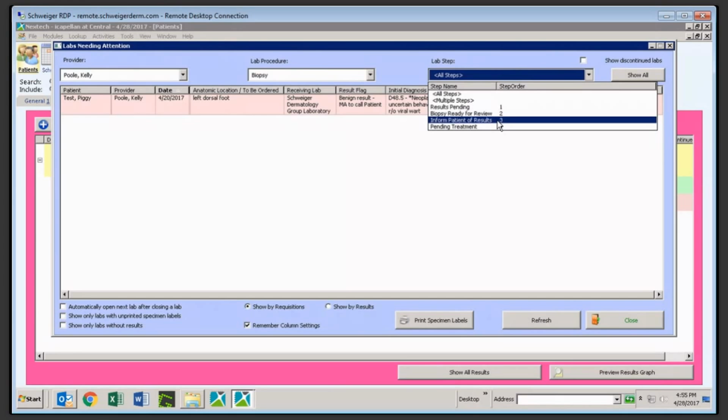Now, once the step is manually marked as completed, the lab will progress to the next step, and that's the final step, pending treatment. When the lab is at this step, it means that the patient needs to return to the office for further treatment. For example, in the case of a biopsy result that came back with a malignancy and now requires the patient to return to the office for an excision.